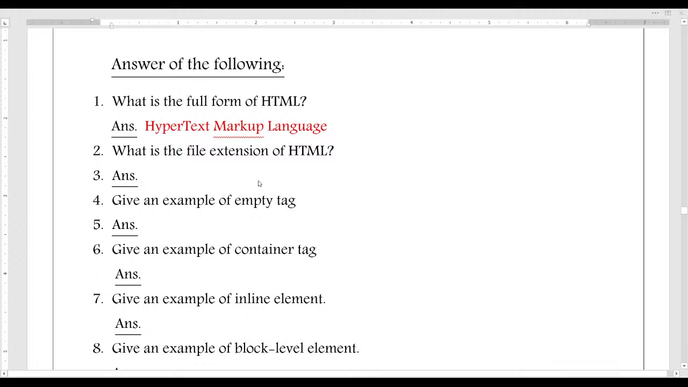Easy. What is the file extension? When we say file extension, you should not forget the dot. And hyper spelling is with Y, H-Y, not H-I. Okay? When we say file extension, it should start with a dot. .html. It's very important that you put the dot.